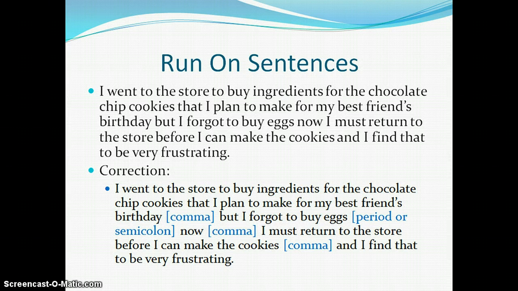So, let's review. I went to the store to buy ingredients for chocolate chip cookies that I planned to make for my best friend's birthday, but I forgot to buy eggs. Now I must return to the store before I can make the cookies and I find that to be very frustrating. Whew. There are a lot of words in that sentence, and it is, and I accidentally said sentences because that's what it is. It's multiple ideas. It's multiple sentences. So we need to break it down.